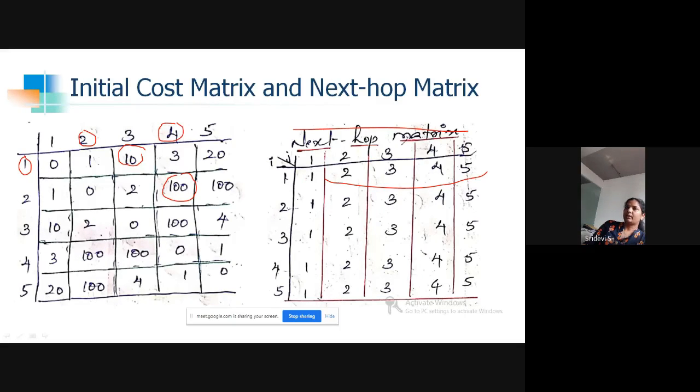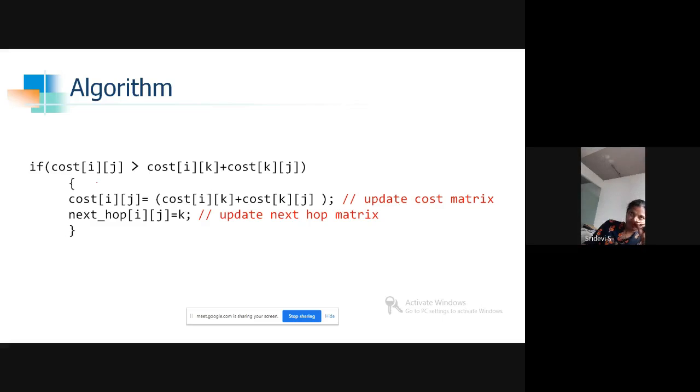Sometimes it is not that we will always be changing only the hundreds, which are the entries without a connection. This 10 also can be reduced. This 20 also can be reduced. So it depends on the formula. The formula we are using here is: if cost of ij is greater than cost of ik plus cost of kj. For example, let us see one connection.